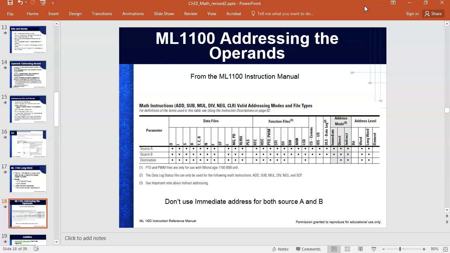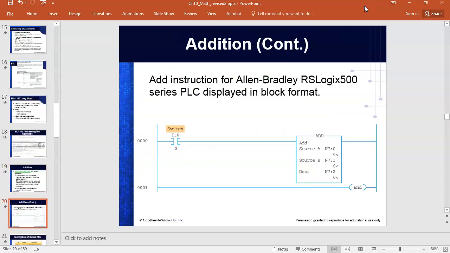So this shows us what we can do, where our operands can come from, and that's all this list down through here. We're dealing with two things in our math, right? We're going to have a source A and a source B. We already talked about that. Source A would be your top number, source B would be your bottom number.